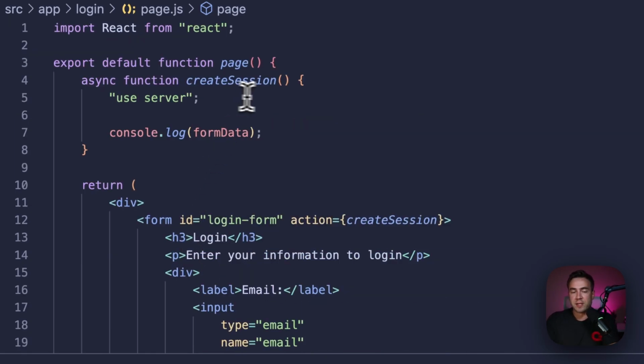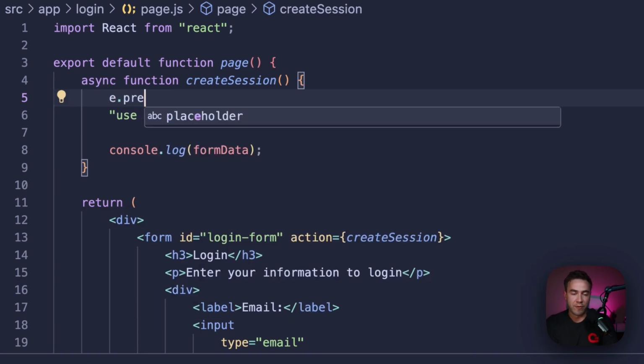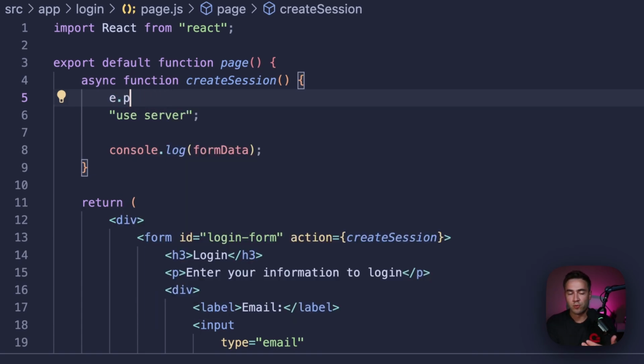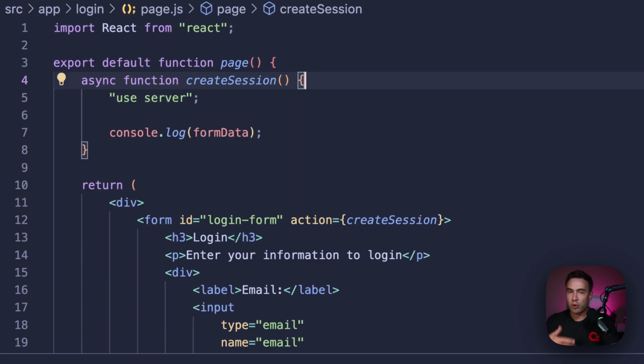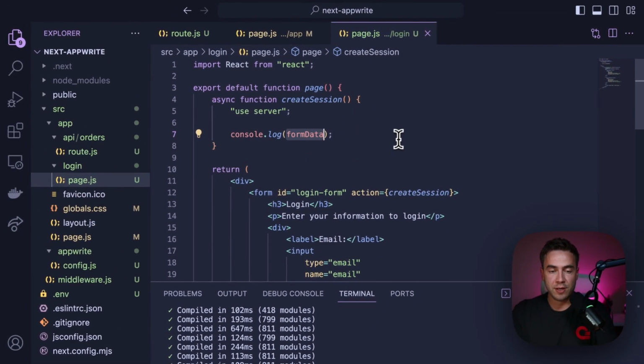So right now, this is a server action. So typically you would have to do something like e.preventDefault and go through that whole process with a client side function. We don't have to do that anymore. So let's go ahead and actually run this. So we'll go to our form.